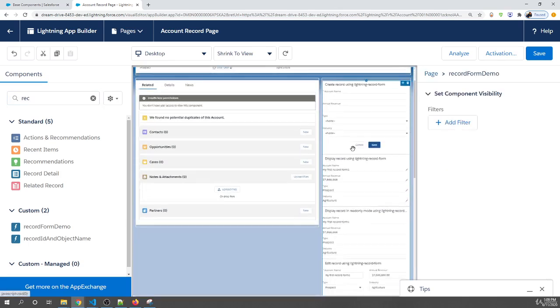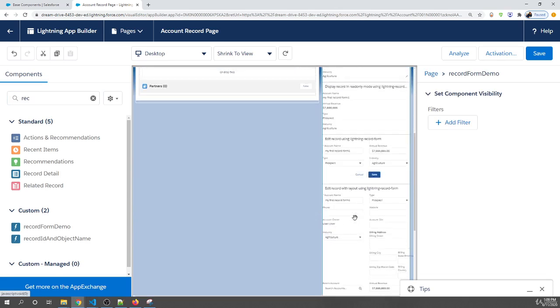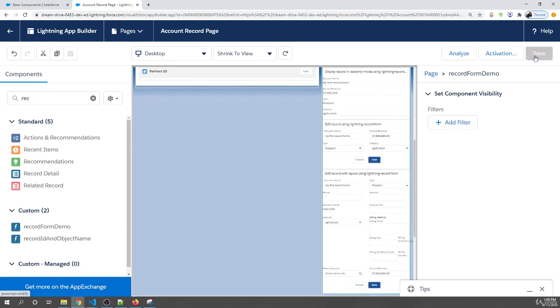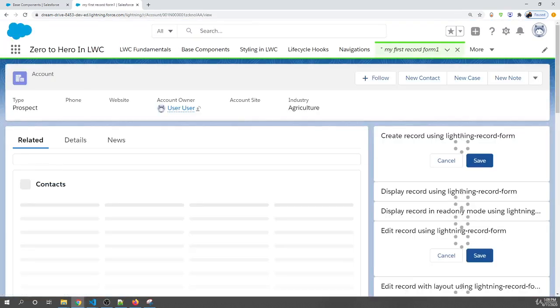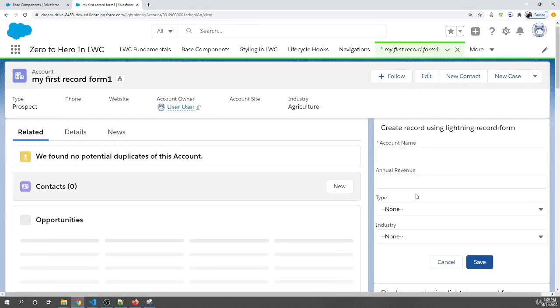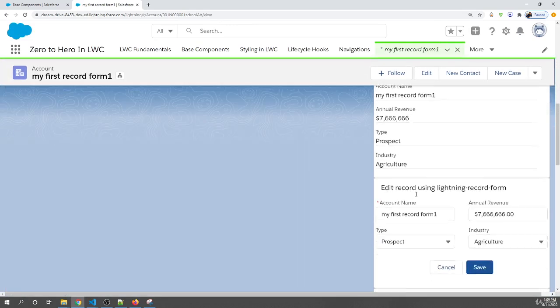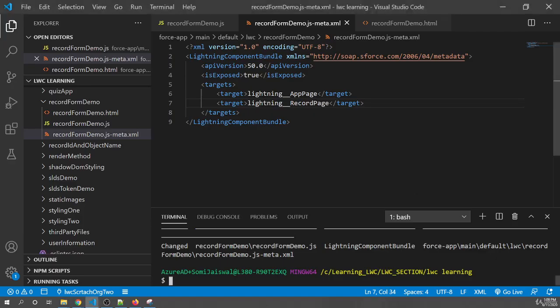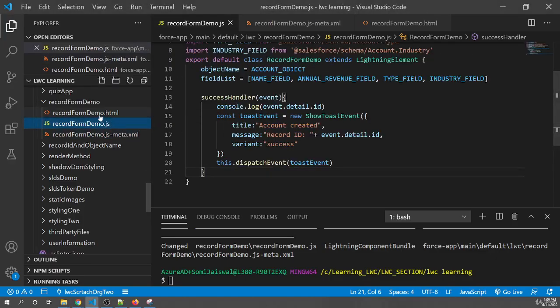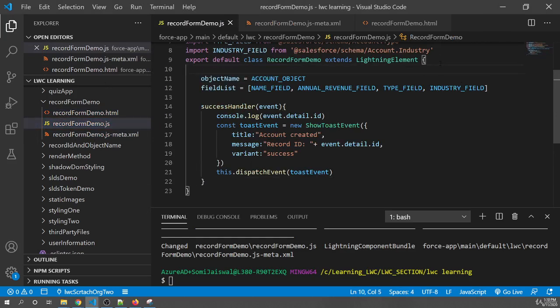Okay, now you can see our whole form is still working fine. Let's save this. Let's go back. I haven't changed anything right now. I have just used the meta tag so that my component should be visible. Now what I want is I want my IDs to be dynamic, right? And you already know how you can fetch your IDs and the object name dynamically.